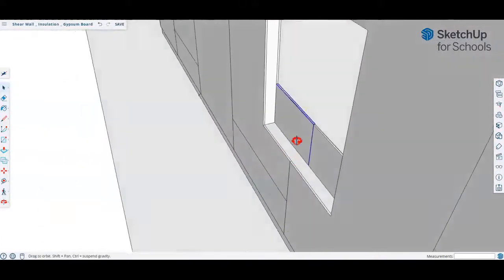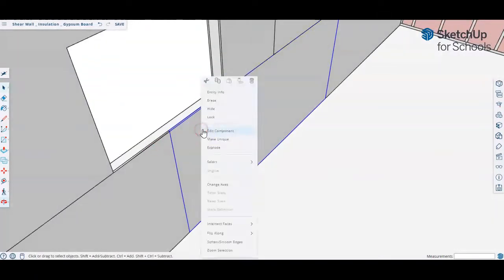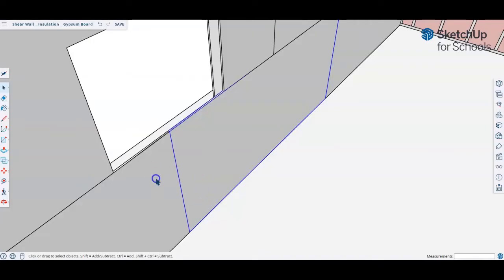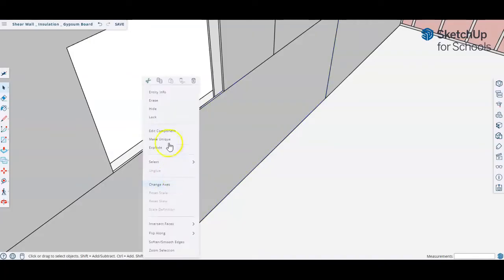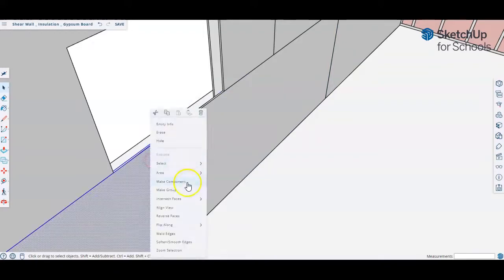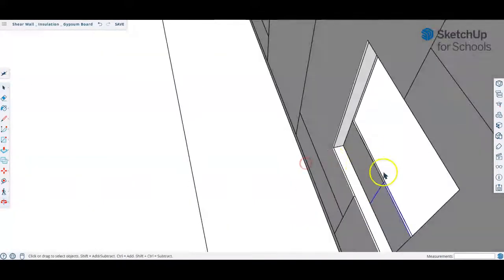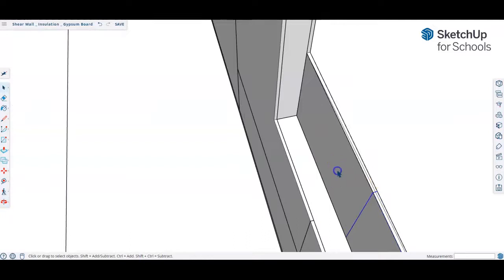So let me go ahead and select this, right click, explode, right click, make component. I'm just gonna leave that there. I'm gonna do the same thing with this one, just get it over with real quick. Explode, component, there we go. And now double click inside.